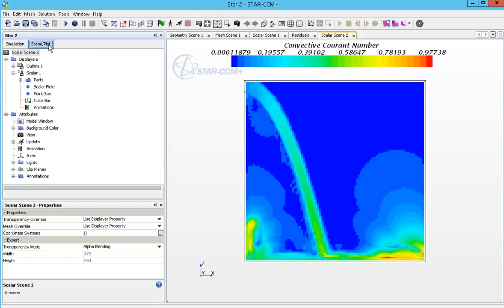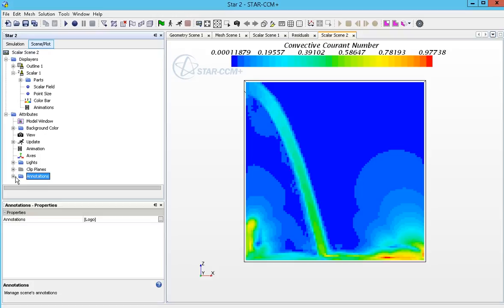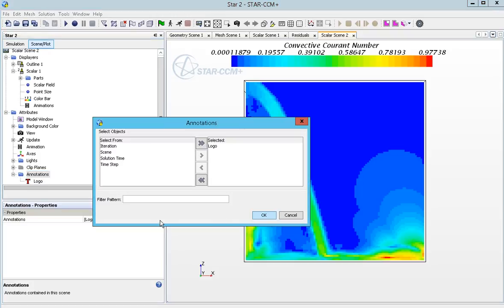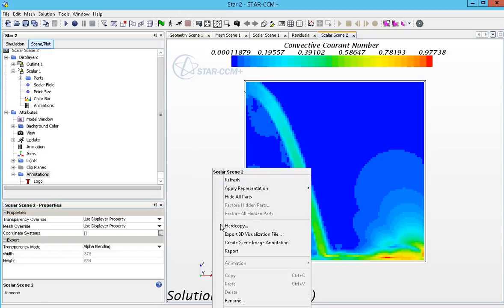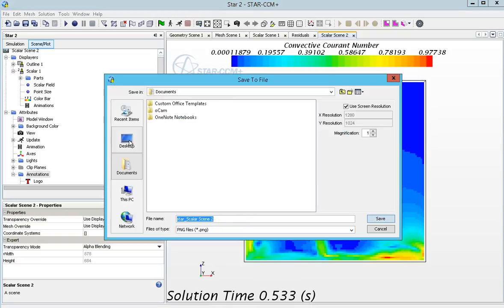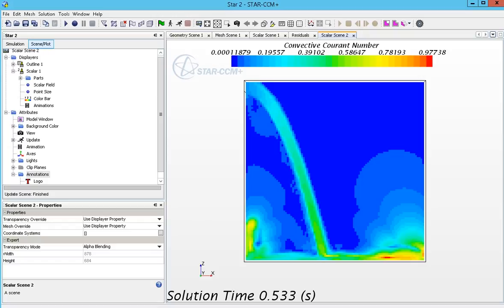Before we do that, maybe let's add an annotation here. What I would like to do is add solution time information, so we could know what the time is right now here. So the time is roughly about 0.5 seconds. So let's export this figure, export it to desktop. Make sure the resolution is the same for different figures. Okay, so I pretty much just use the default setting.